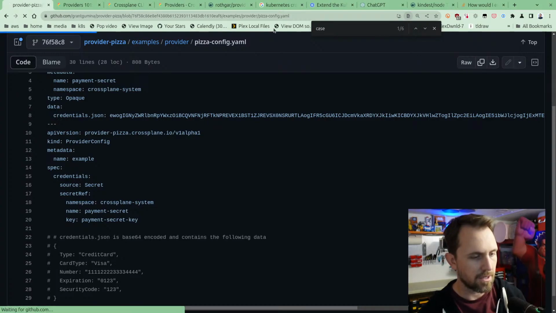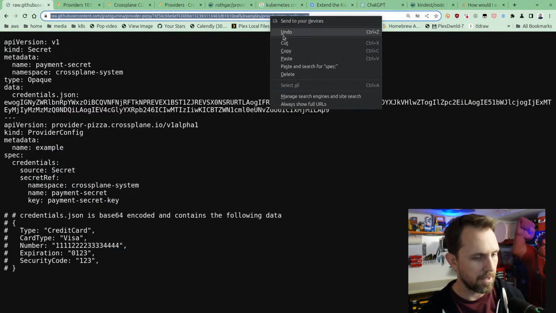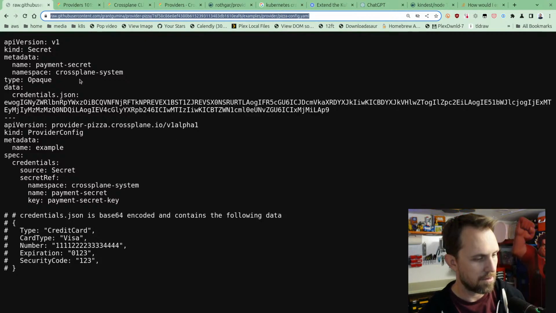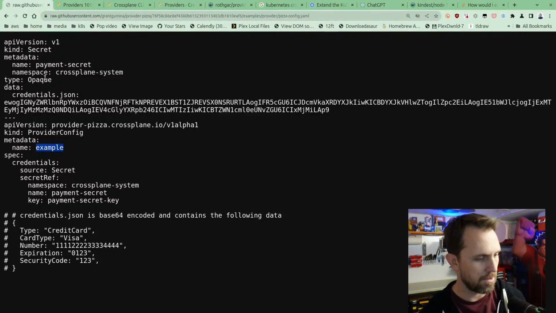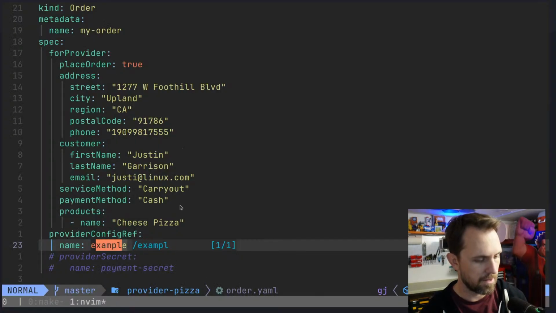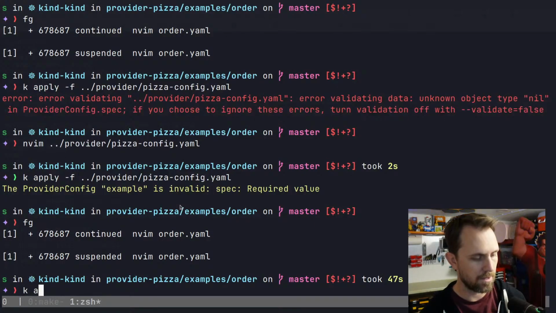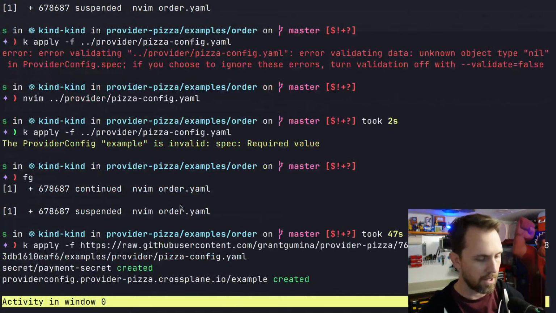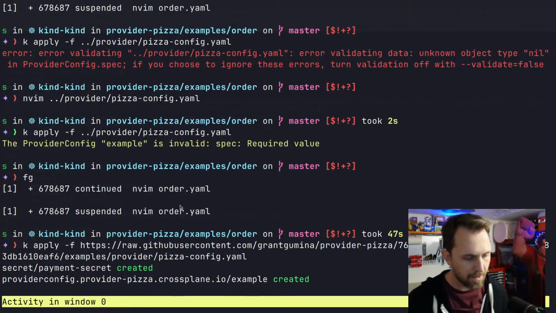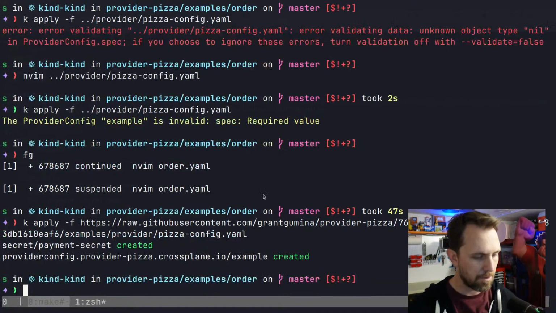Provider config ref. I have to have a provider config. Pizza. Provider. Examples. Provider config. Let's just apply this. I don't know what this is going to do. It's named example. Payment secret. Whatever. I have no idea what's in that. Example was created.